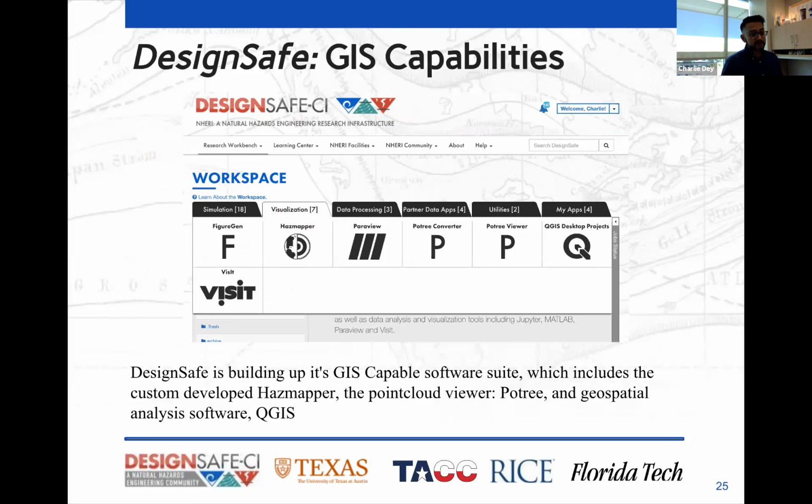Okay, the other thing that DesignSafe is in the process of doing right now is building up our GIS capable software suite. So right now there is a program called HouseMapper available. HouseMapper is kind of like the poor man's Google Earth. There's a lot of really cool things you can do with really some simple steps. And so HouseMapper is available to you to use. We also have a point cloud viewer called Potree. Potree comes in a couple steps. There's a Potree converter, which takes your point cloud data and converts it into a data set that Potree can then read. And then you have the Potree viewer that's allowed to read that converted data set.